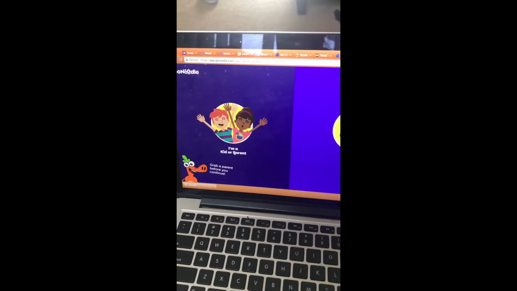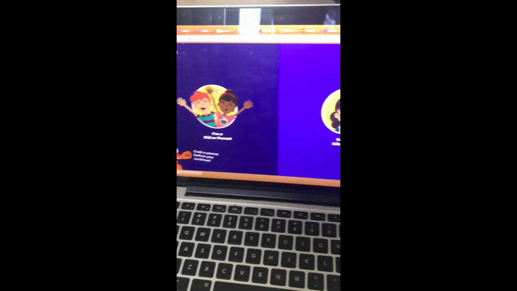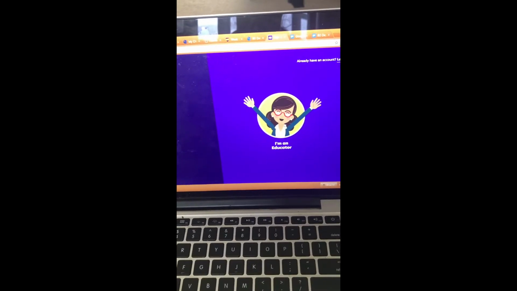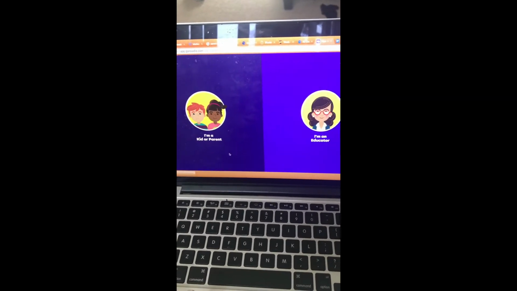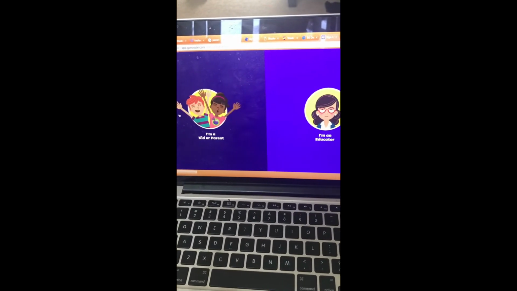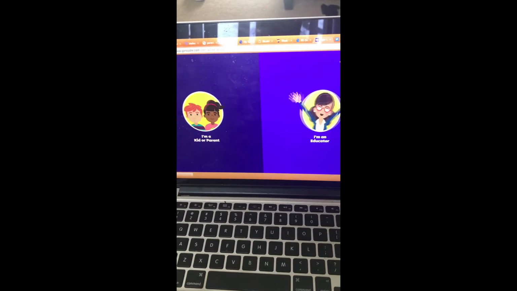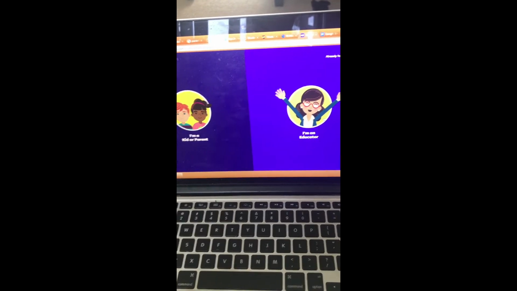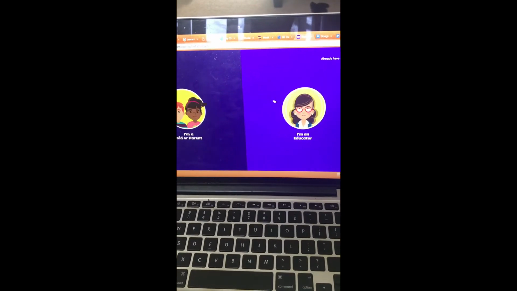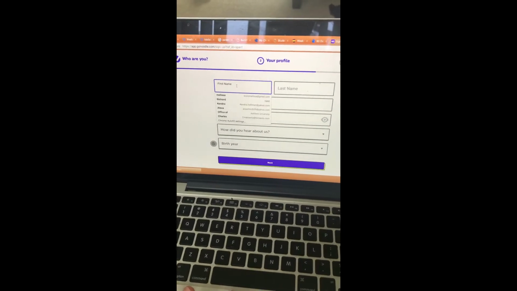And this is where you're going to distinguish whether you're a kid or parent, or a parent helping a child, or if you're a teacher. So say you're a teacher who has children at home, you can have some separate accounts and use it at home for your kiddos and use it for your kiddos in your classroom. So you're going to click I'm a teacher, and here, you're just going to type in your information.